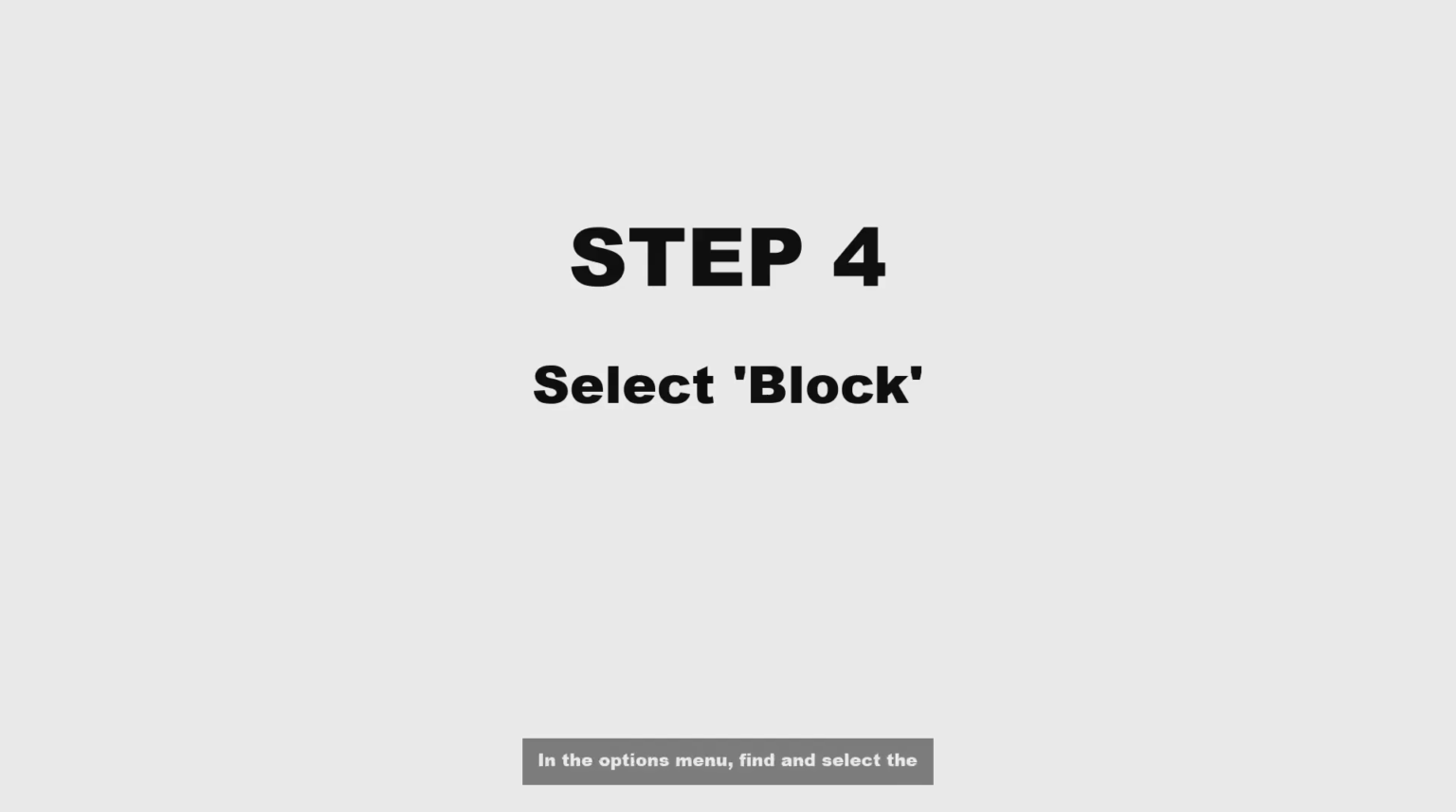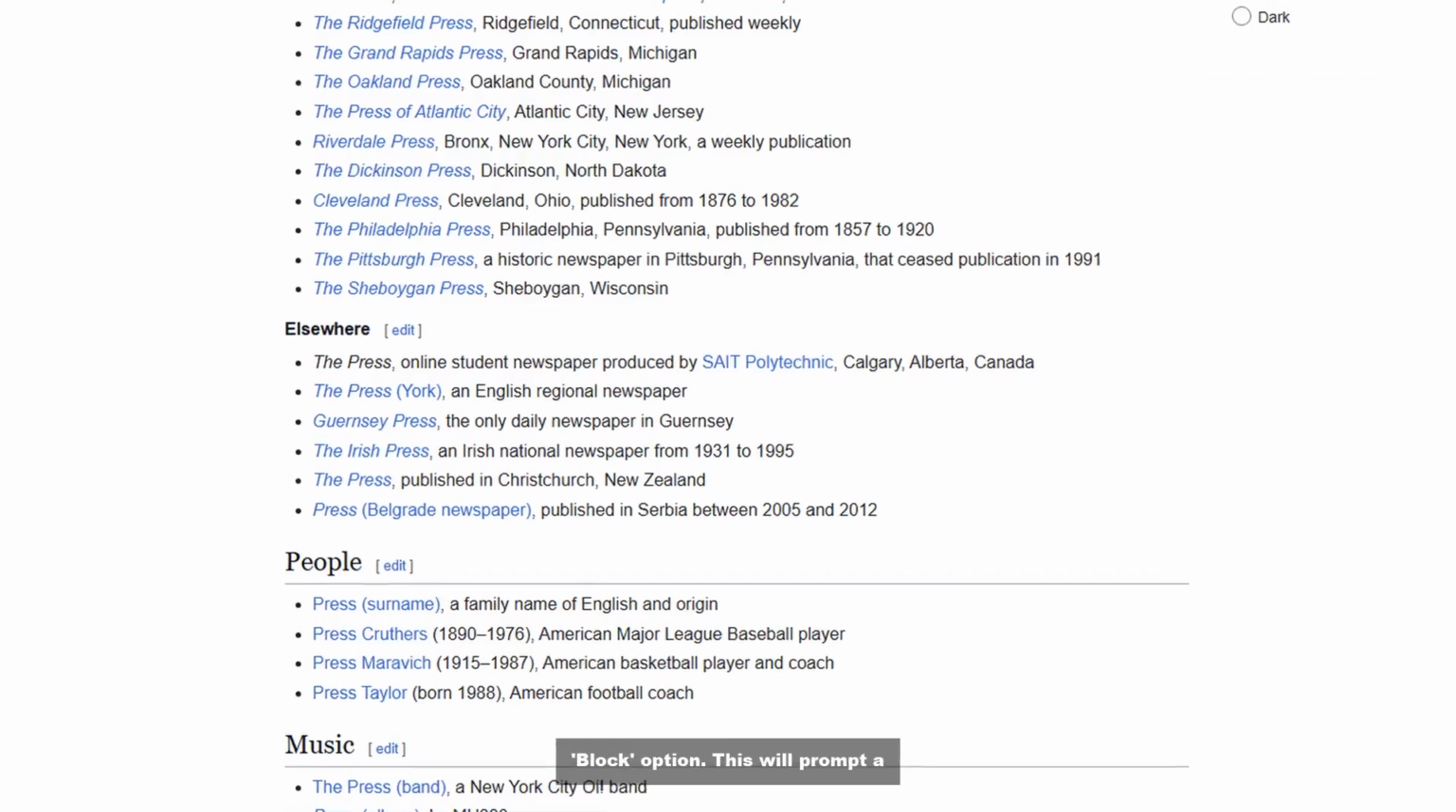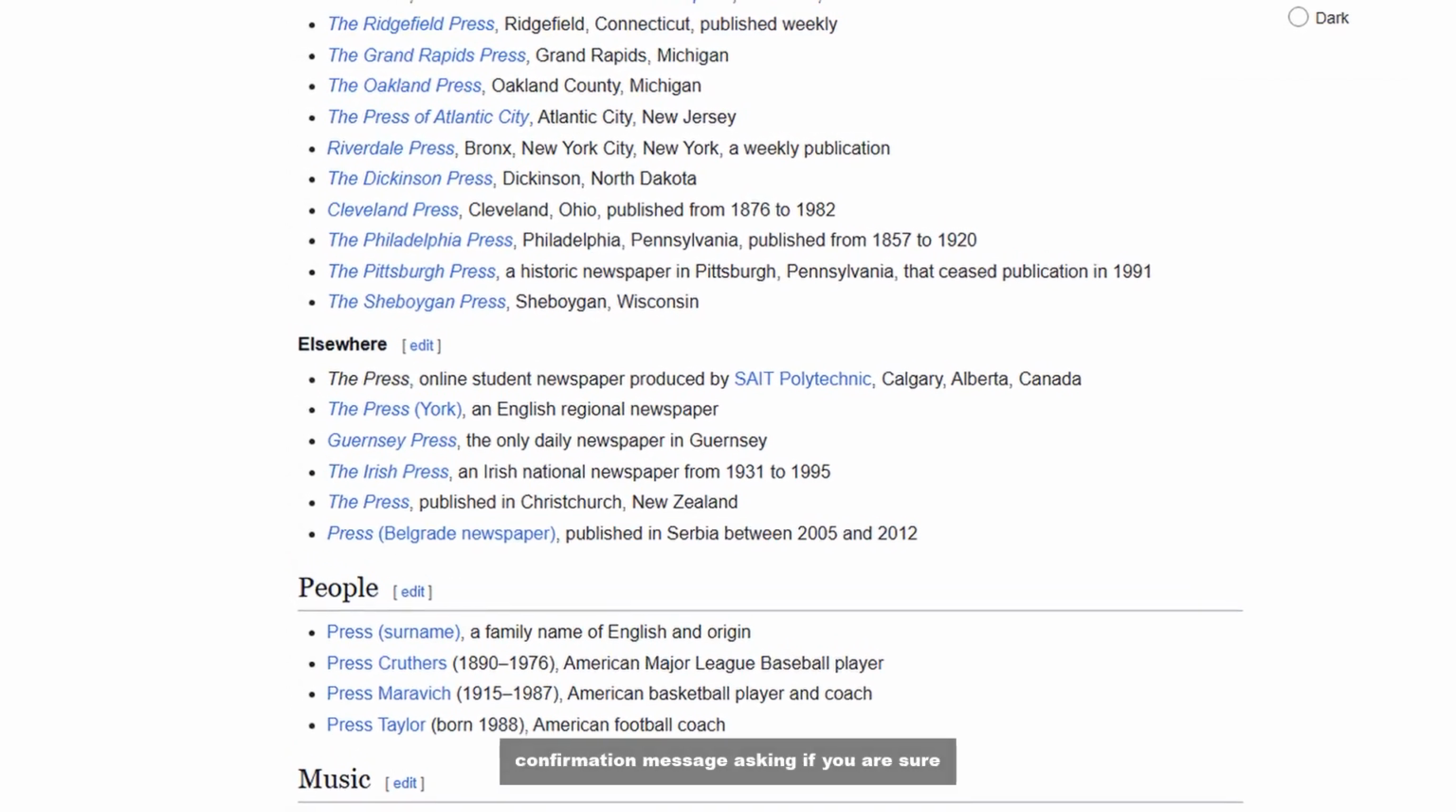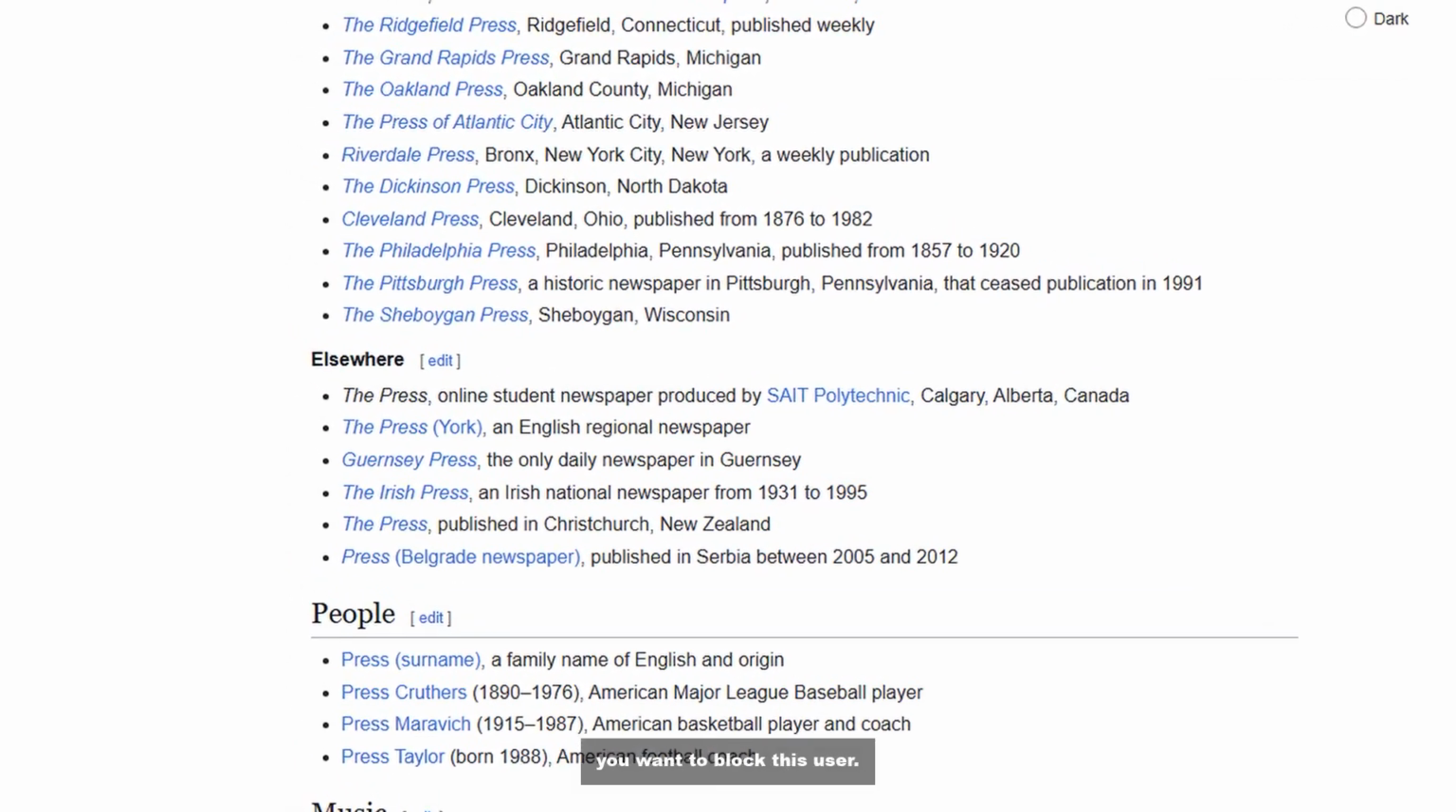Step 4. Select block. In the options menu, find and select the block option. This will prompt a confirmation message asking if you are sure you want to block this user.